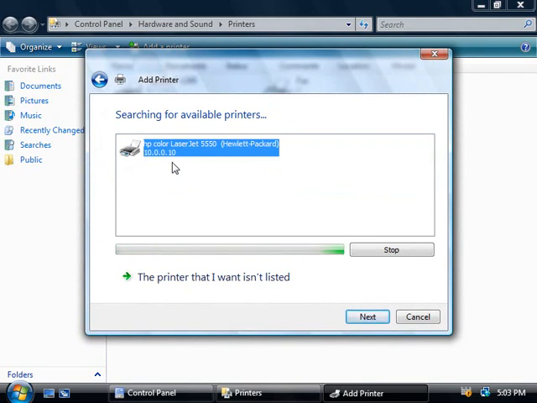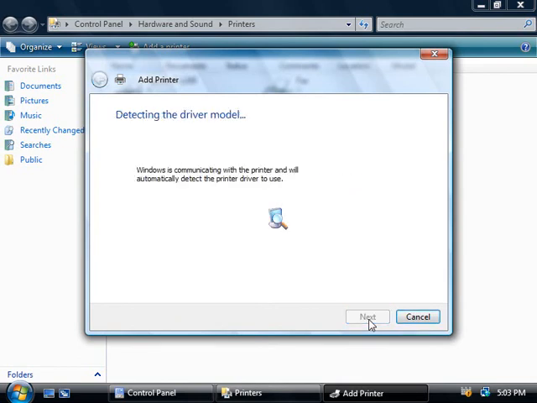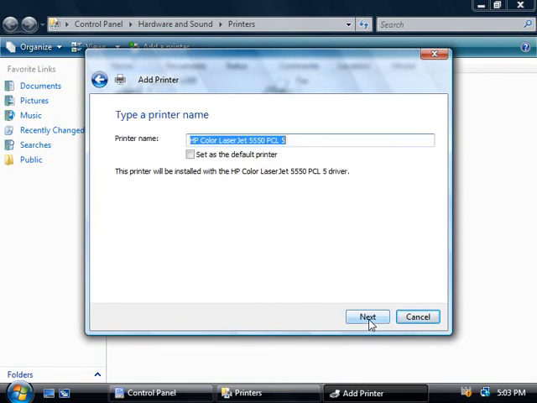Okay, it's already found our printer here, which is a Color LaserJet 5500 at this IP address of 10.0.0.10. So we'll select that and we'll click Next. And then Windows is going to attempt to contact the printer to make sure everything's okay. And as before, we can assign this printer a name, and I'll accept the default name here. And again, we can choose to set this printer as the default printer that will be selected automatically when we print from any application.